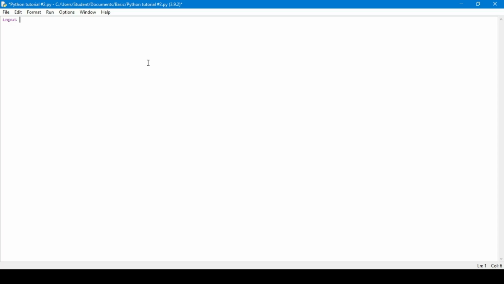And so we can do this by typing input in Python. Then we could write our parentheses and then our prompt. And our prompt is what we want to say. So I could say enter your name, and then you will be able to enter your name and actually type in the console. And this will run fine, but it will not save the input.